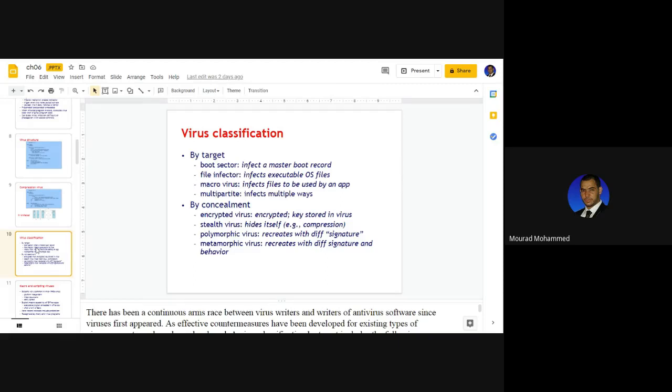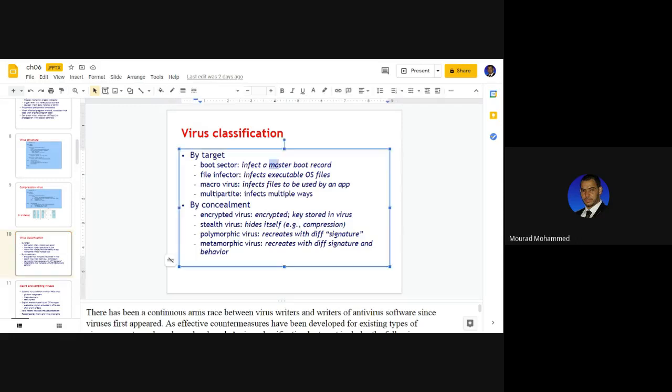So if the boot sector is infected, it means the MBR, the master boot record, will be infected. And this master boot record is originally used to load the operating system from the hard disk into the RAM. If it is infected, it will not do its role as it has to. But the infection of this MBR is done using a boot sector virus or boot virus.